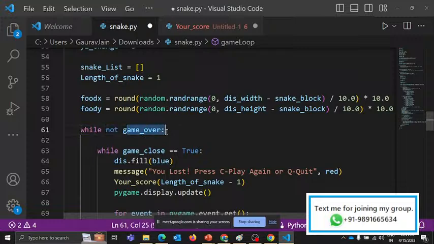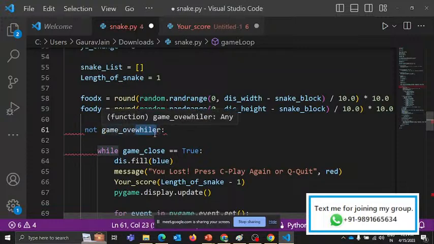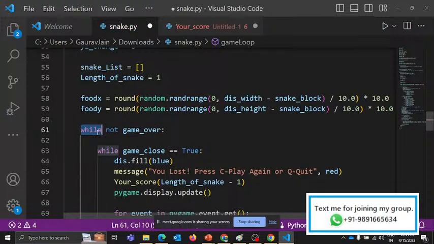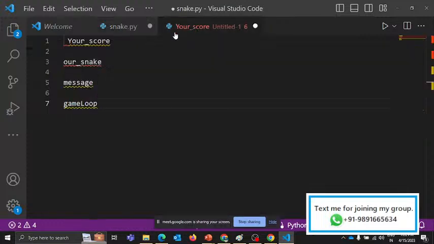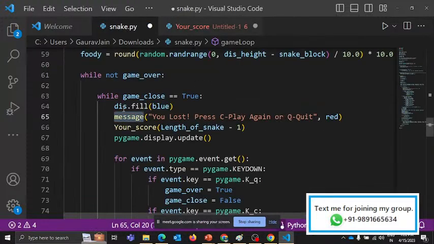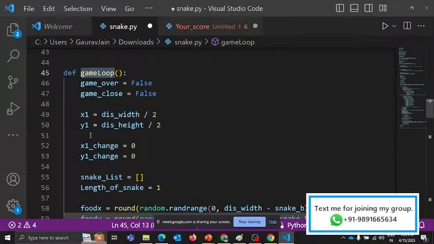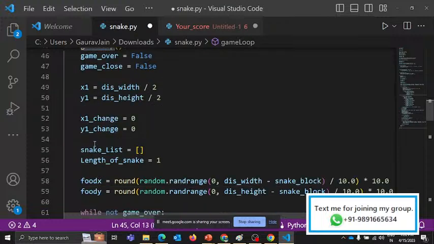While not game over, that's what it translates to in Hindi, right? Until the game is over, what should happen? While game close is equal to true. Okay, as long as the value of game close is true, then what happens? Message. So we have called this function that we have created. It's a customized function that we have created over here inside this game loop function. Fine. So this is the way you can call a function inside a function.